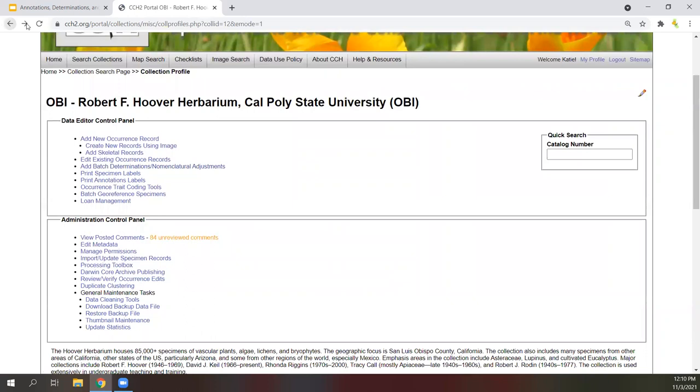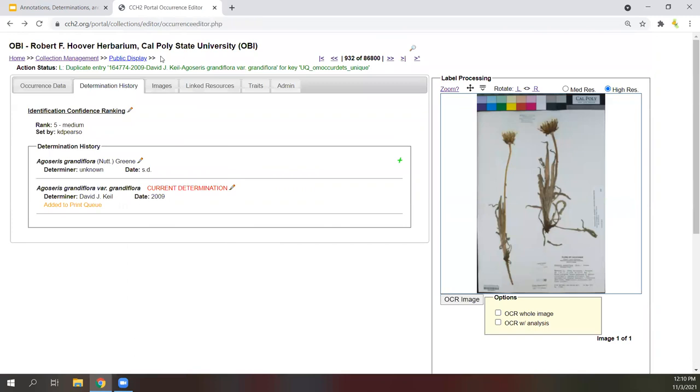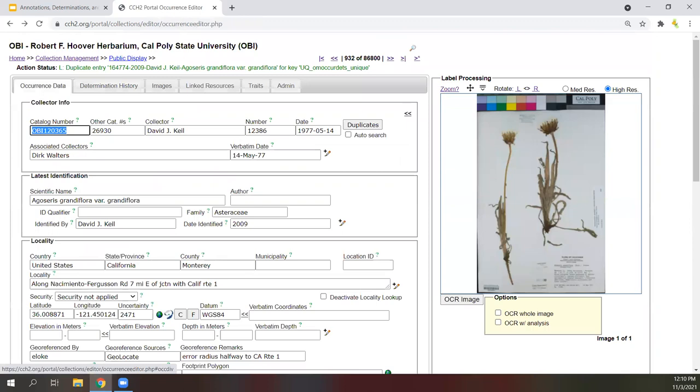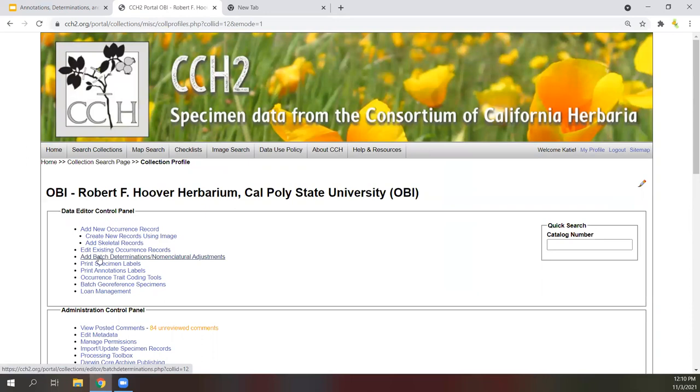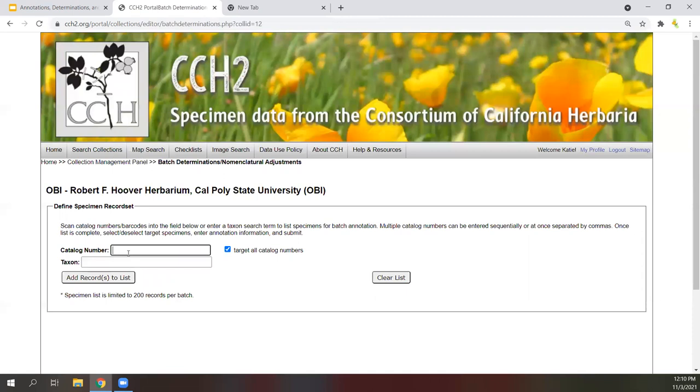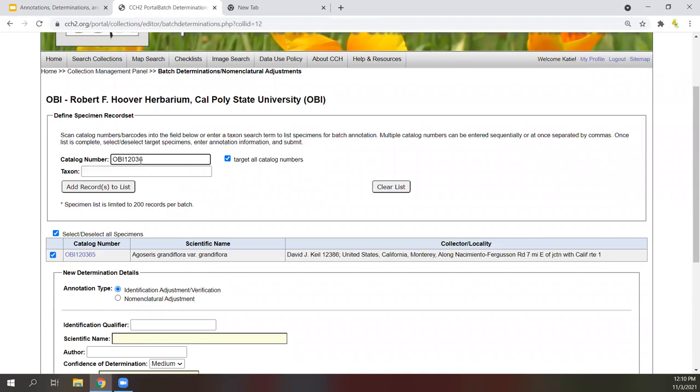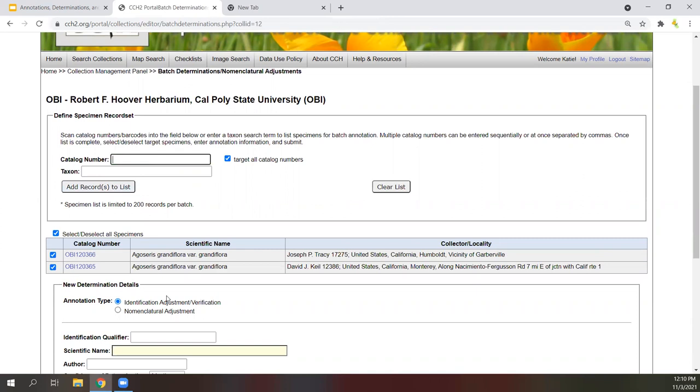So I really actually should have kept that old record. All right, I'm gonna take this catalog number, keep it in my notes here. So if I wanted to look for this one along with a bunch of others, I could say, okay, add this record to the list. I could add the next one to the list. So this would be really useful if you have the stack of specimens in front of you and you can just scan them using a barcode scanner.